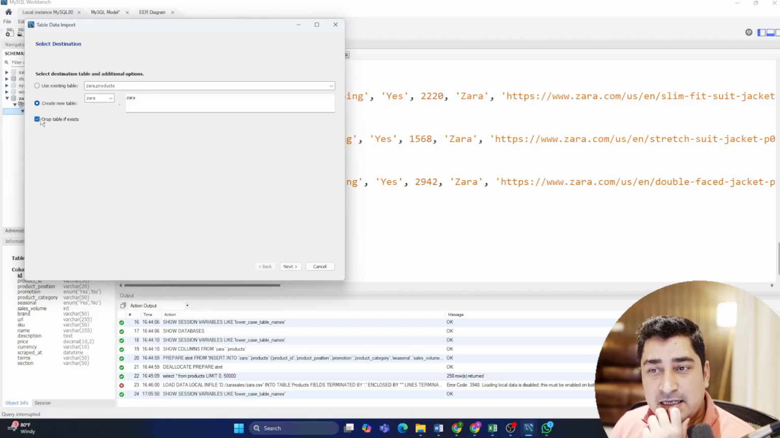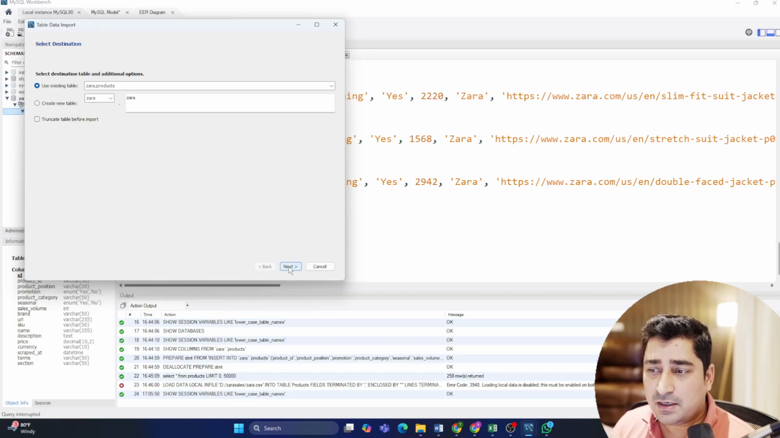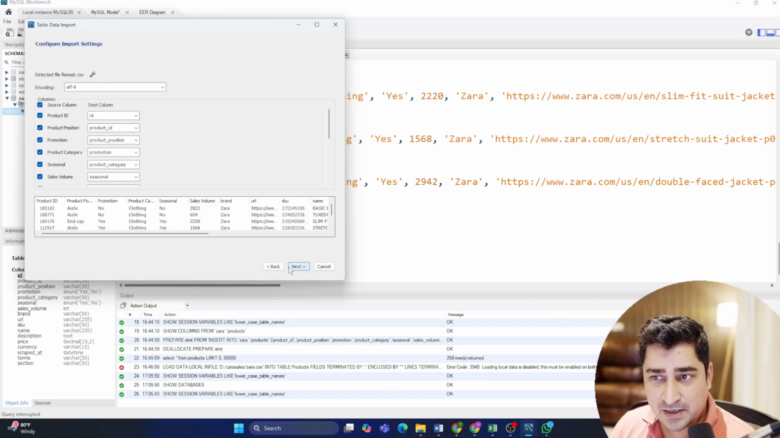And here I can select drop table if exists, so if the table exists, drop it. But I will select use existing table. I already have a table, and I just want to use the same table which I already have. So here I can click on next. Very simple.